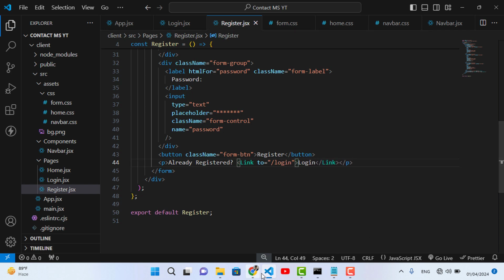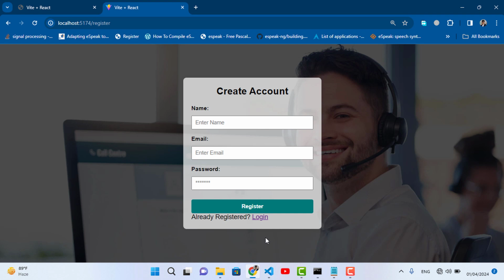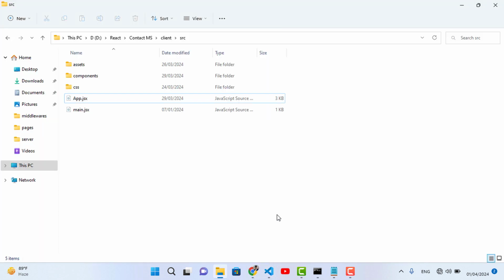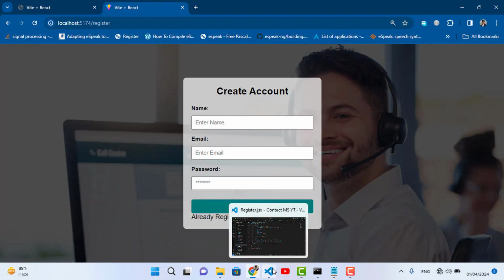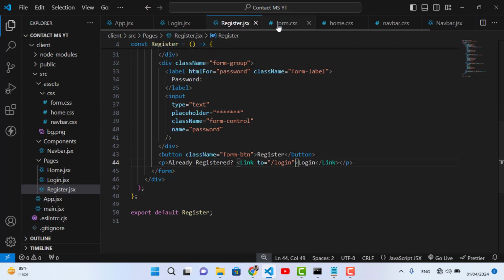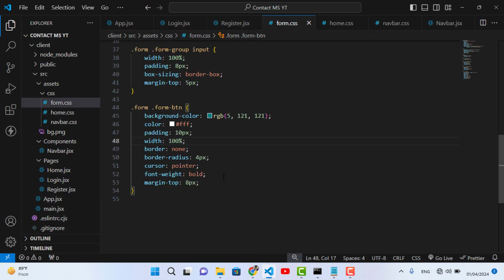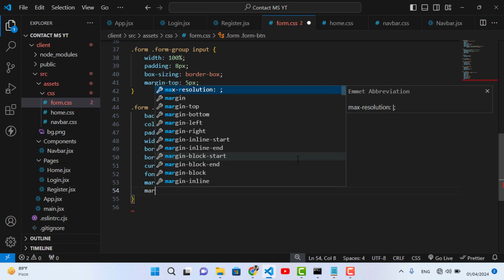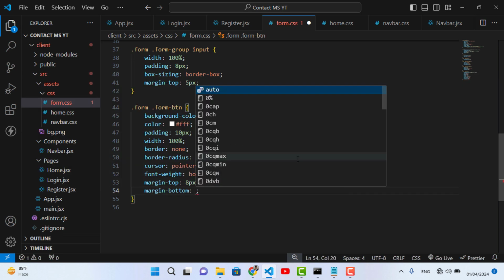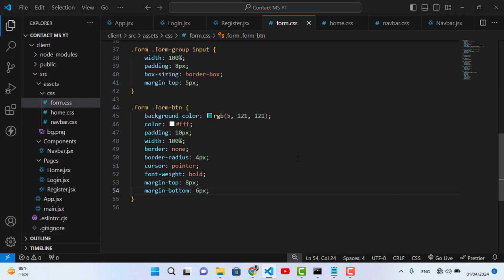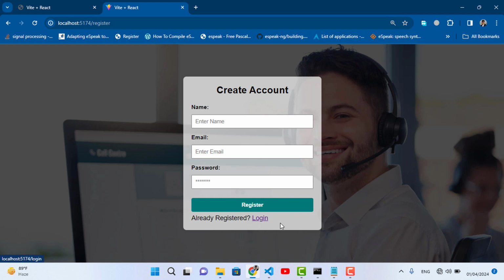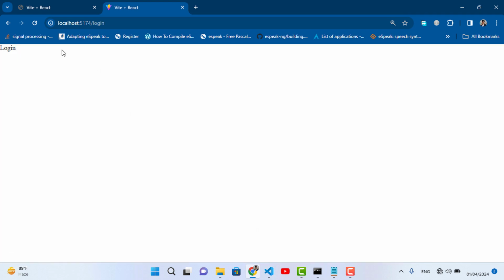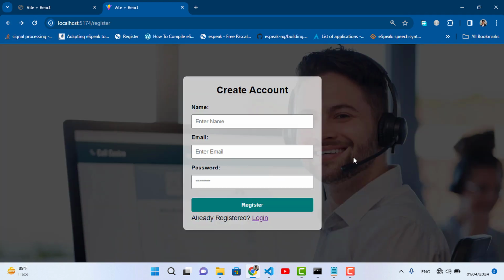Let's check it now. Just come here. So it looks like this, but let's come here to the CSS, form button, margin top, and let's add margin bottom. For example, make it 6 pixels. Yeah, it looks like this. Whenever we press login, we will move directly to the login page. So name, email, and password.